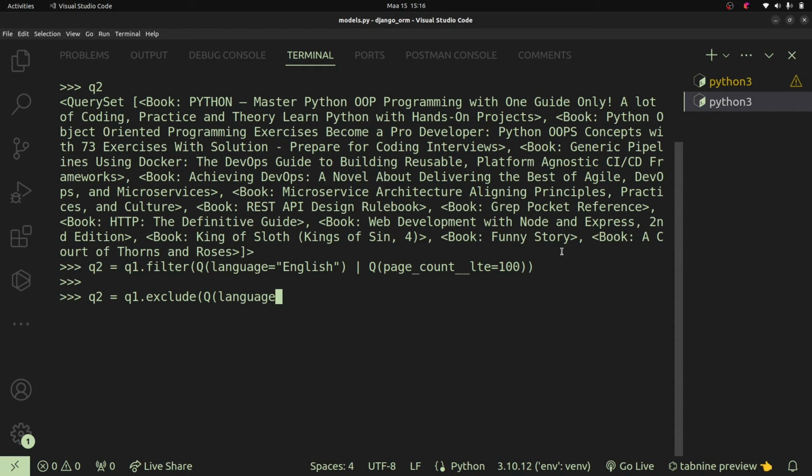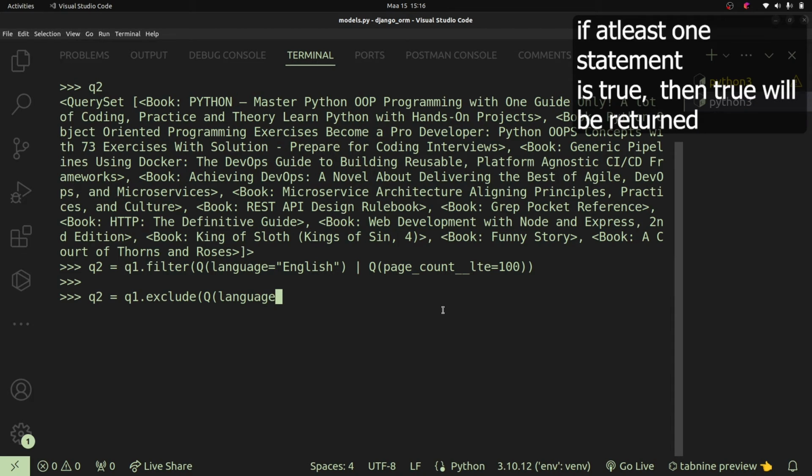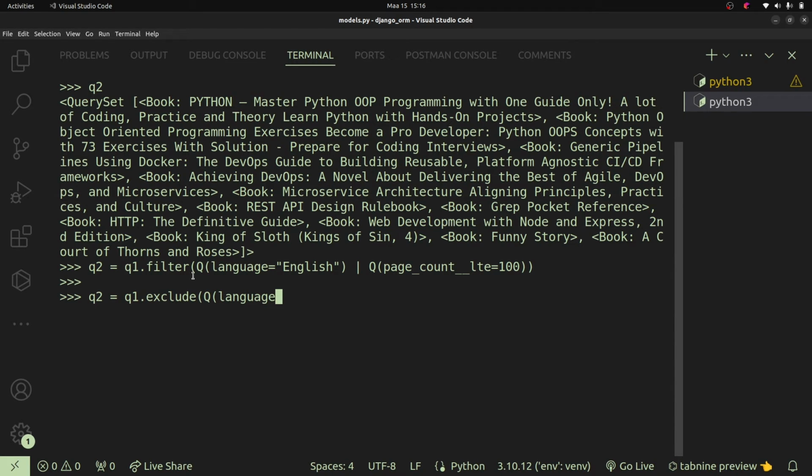Now note that an OR statement will return true when one of the statements is true. So in this case, all these books are in English, and therefore it will return true because of the truth of this one statement. So if we say language is equal to English, now we are excluding all books that have their language as English, or those books that have their page count being less than 100. So in this case, we say page count double underscore less than or equal to 100.